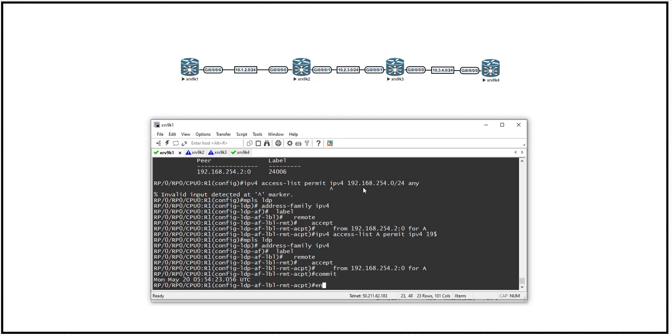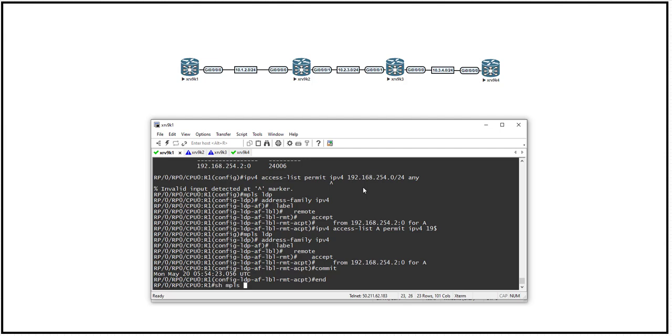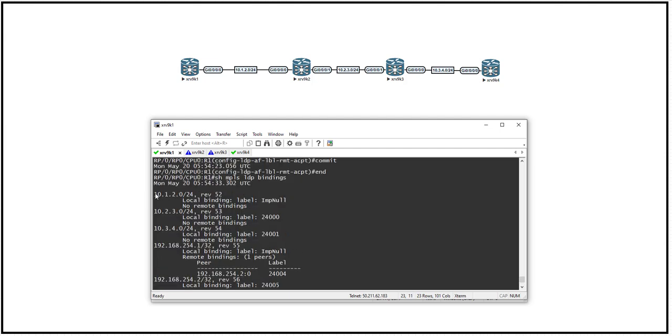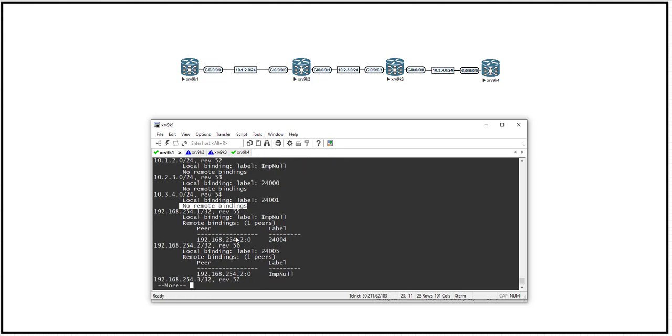After commit, you can check the MPLS LDP binding table or LIB table again. Show mpls ldp binding. As you can see now, for 10.1.2.0/24, we don't have any label from router 2. Also for 10.2.3.0/24, no remote binding. Also for 10.3.4.0/24, no remote binding. But for 192.168.254.1, 254.2, 254.3, 4, for all of them, we receive labels from router 2.